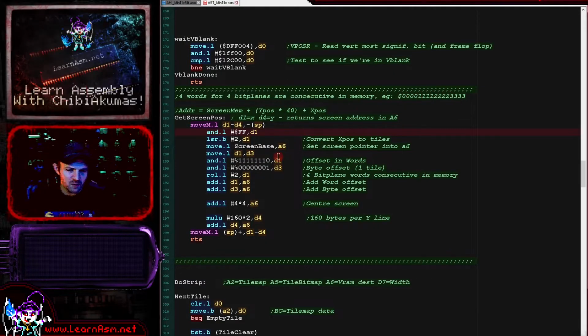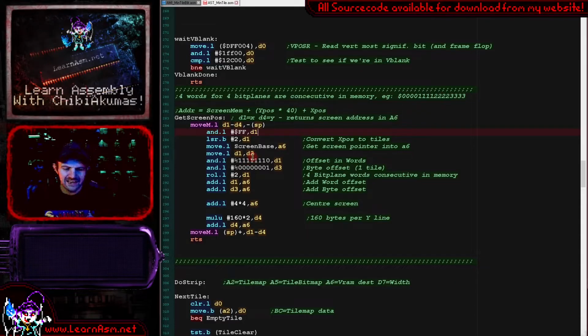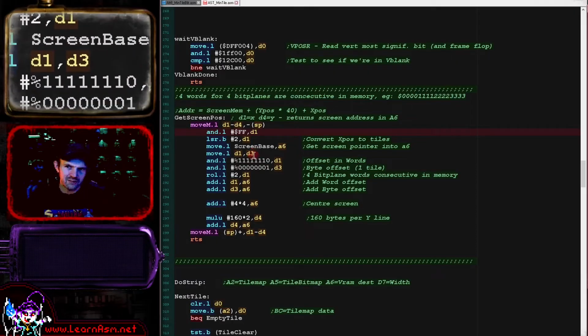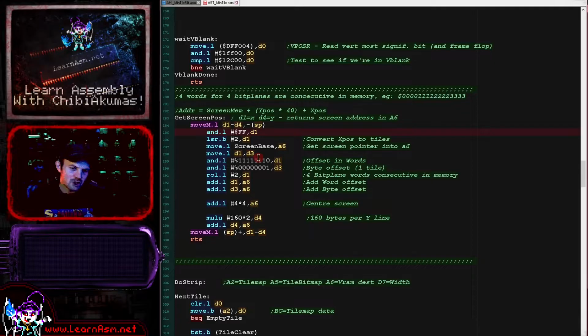So basically what we're going to do here is take our coordinate in tiles, and then multiply that by 2, and that will be the offset in words, and that's what we're doing here. Now, I should point out my coordinates are in logical units, which is pairs of pixels.